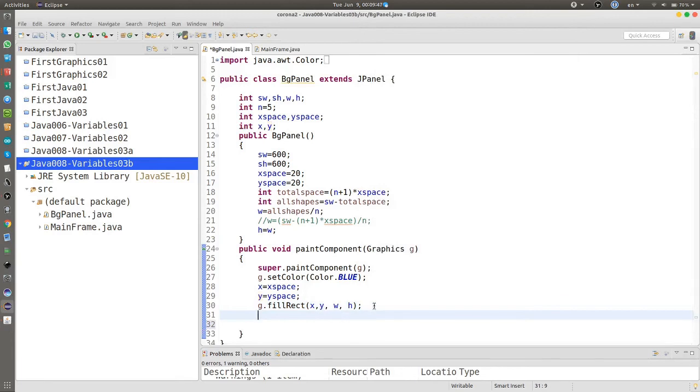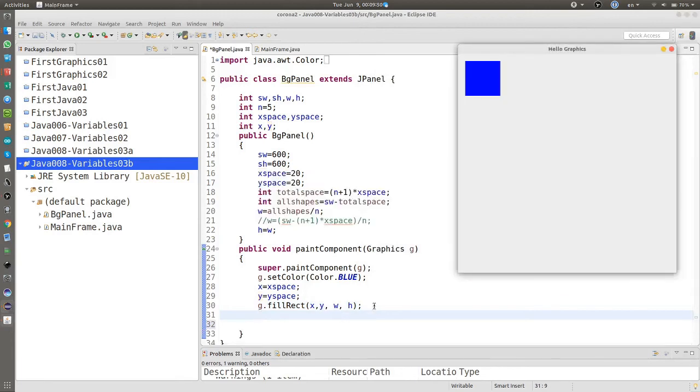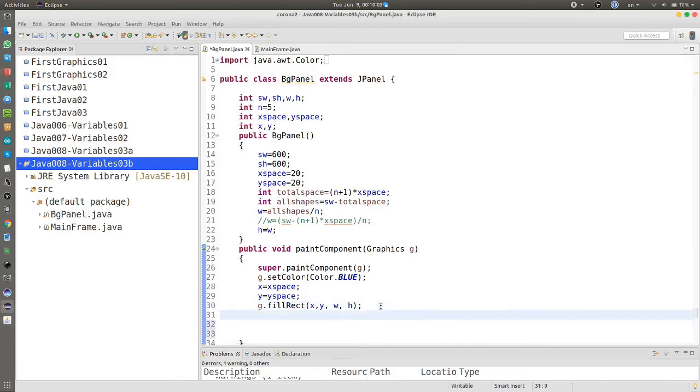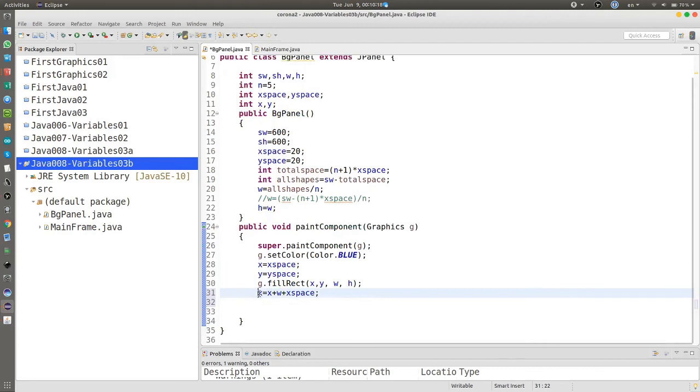Now our second rectangle will be, let me show you here. Our rectangle is supposed to be shifted to the right as much as the x coordinate is changed, the amount of the width of the rectangle plus the space. It means after this, if you say x is equal to, the previous x was already that corner, right? So you will say x plus width plus x space. So here we are updating the x.